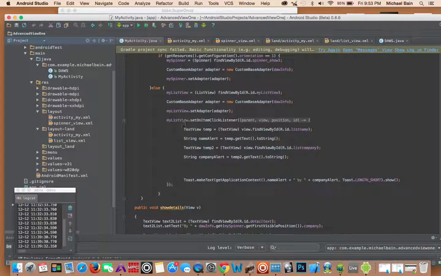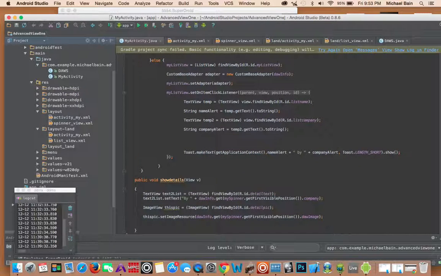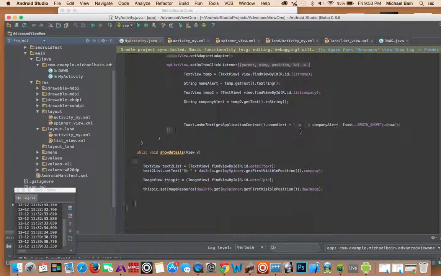And it's also where I set my on click listener for my list view, which gets whatever row is clicked. It gets the list name and the company name from that text view, and I put it inside of a toast here, so it'll pop up and display the corresponding name of the item that was clicked.